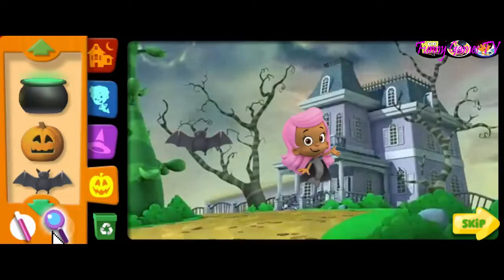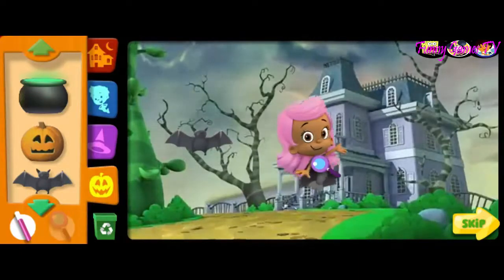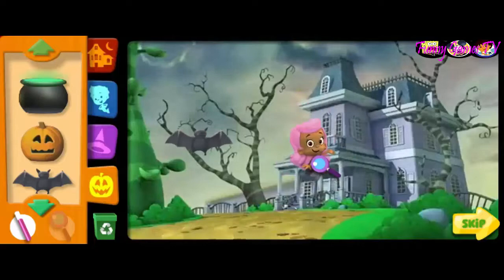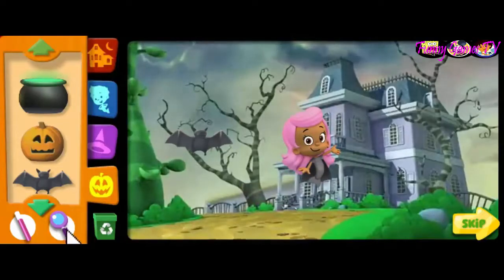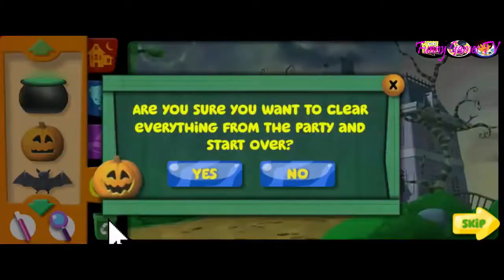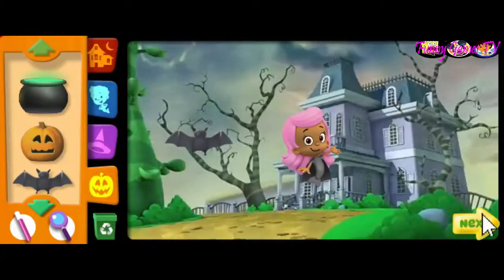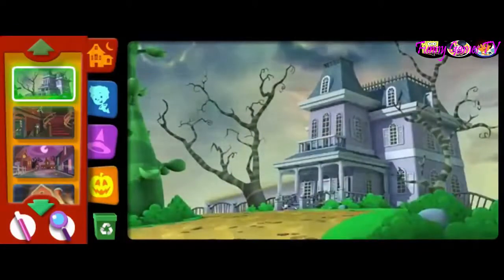You can also use this magnifying glass to make things bigger or smaller. Click on the recycling bin to clear everything and start over. When you're finished, click the next button. Ready? Let's get dressed and ready for Halloween!